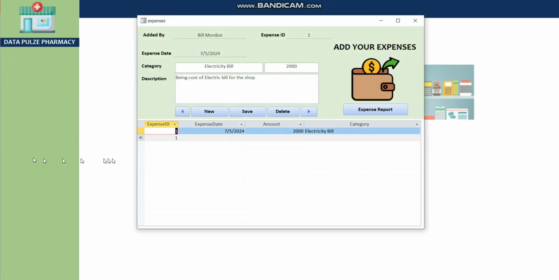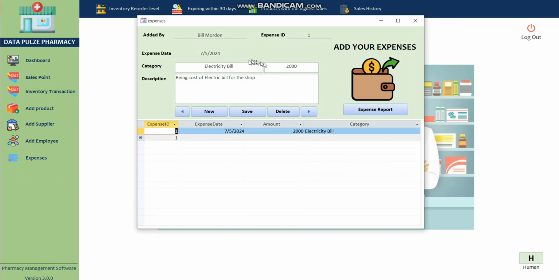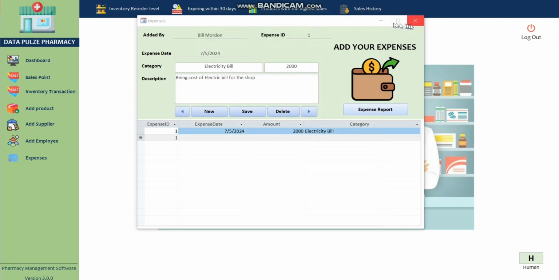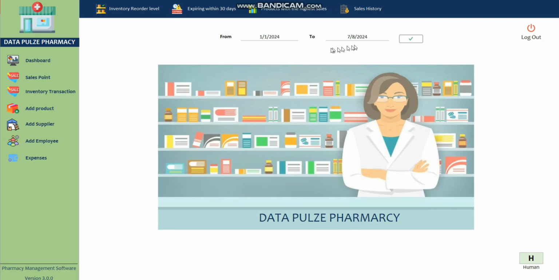This is where we enter information for any expense incurred. We enter information including the expense category, amount, and description. There is also an expense report that displays all records for expenses entered within a particular date range. That's it for the expense page.